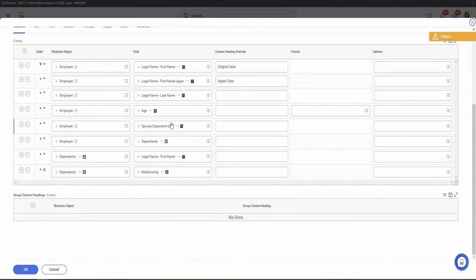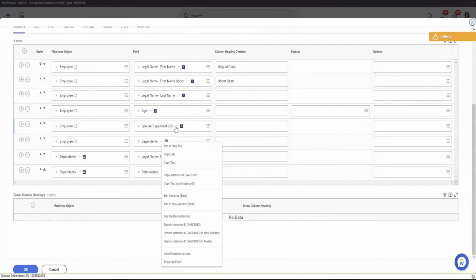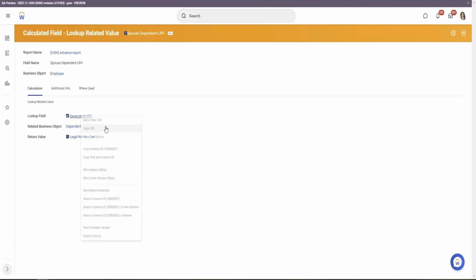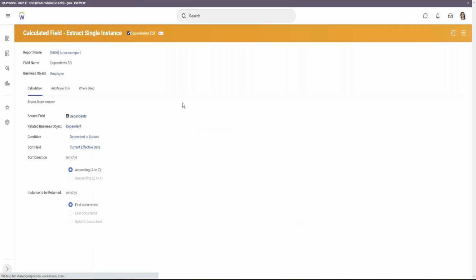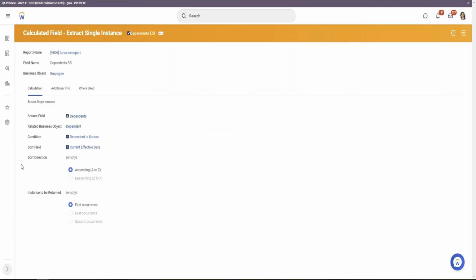What we did, I'll bring this field here, and this field here, and this field here. First of all, this is an extract single instance. That means it will find one record per employee. It has a dependent, and it will bring all the things in the dependent, but where this condition is true.